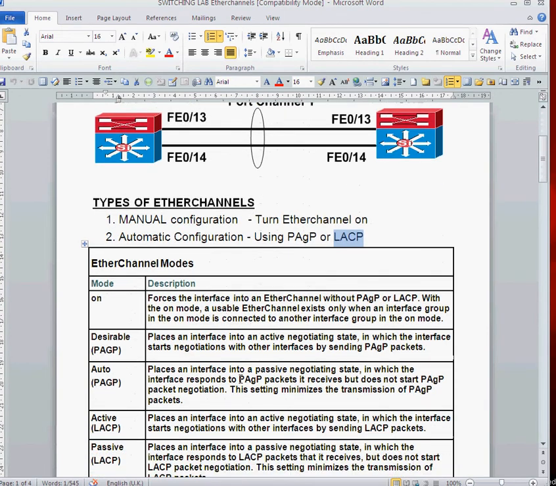Now, the main differences are that PAGP is a Cisco proprietary protocol, whereas LACP is an IEEE protocol. So if you have two Cisco switches, then it's fine. You can use PAGP, no problems. But if you have a Cisco and another manufacturer, for example, HP or a Juniper or a Nortel, Avaya, you have to use the LACP protocol. So that's the main difference.